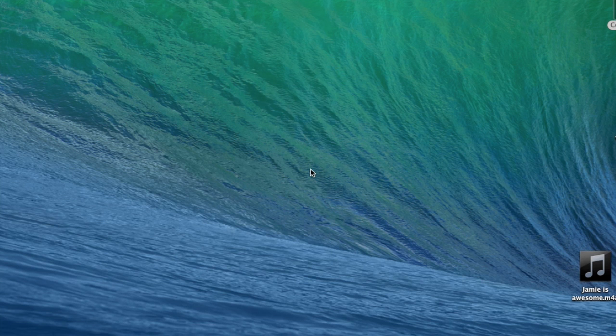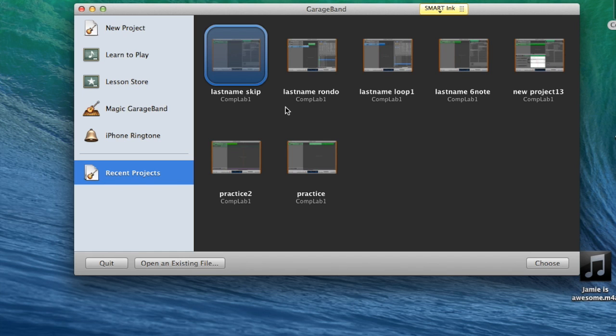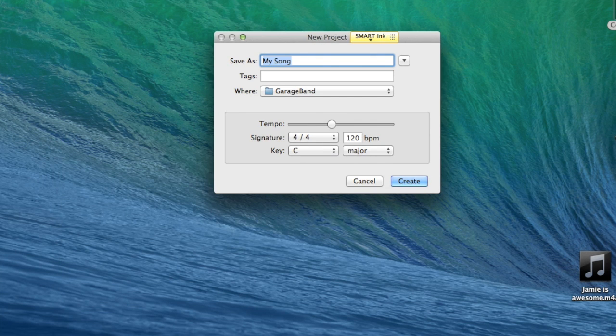Now here's how to take your M4A file and put it back into GarageBand so that you can continue to edit it with the full GarageBand laptop tools. So I'm going to start GarageBand, and I'm going to get a new project, and I'm going to call it How to Import M4A File. That's going to be in my GarageBand file on the laptop. Create.